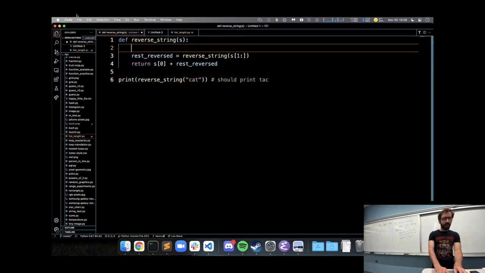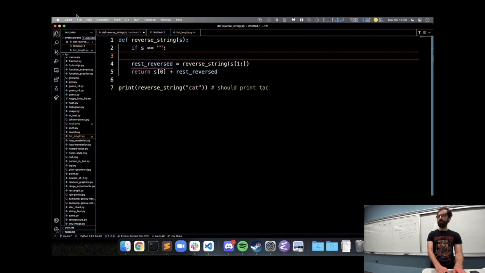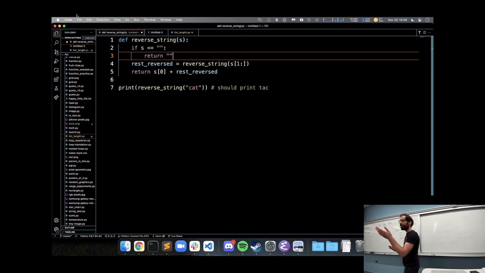And so to put that in code, well, I guess I'll ask you, anyone have an idea of how to put this first base case part into Python? Gary? I think that will work nicely. Was that your idea as well, Ava? Yeah, so if we have an empty string, we just return the reverse of that, also the empty string.